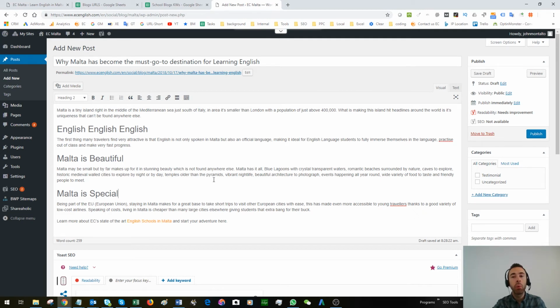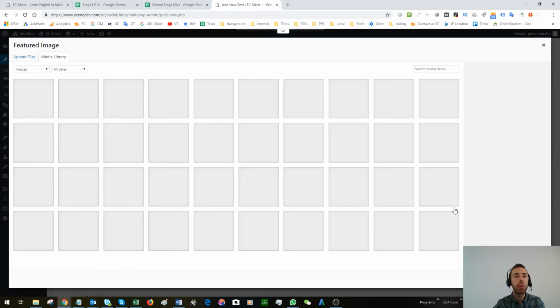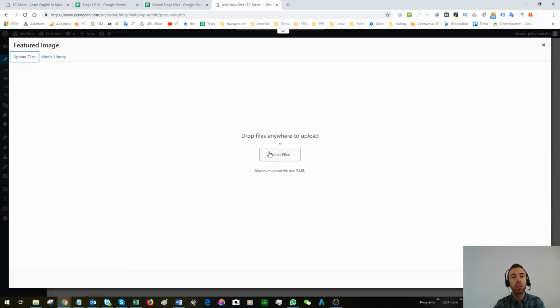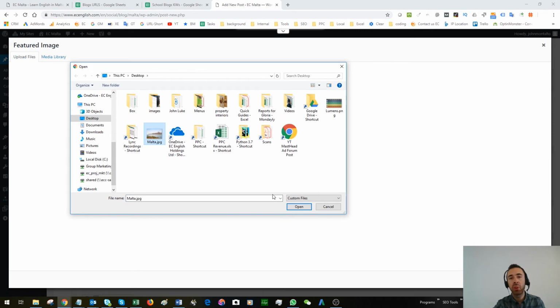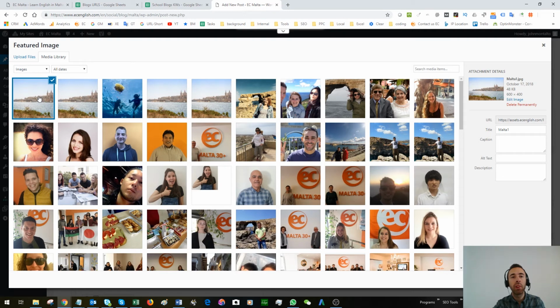Now, we're almost done. We need to put in a featured image. To set the featured image, if you go on the right hand side and scroll a little bit down, over here you're going to see featured image. Okay, set featured image. You can choose a featured image which is already uploaded, or you can upload your own featured image. If you want to upload your own, simply go up here, upload, select files, choose your image on your computer, open, it uploads, and it is over here.